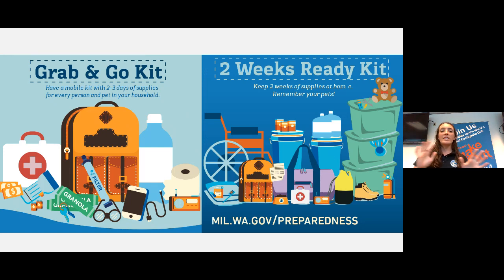So here are the differences of the kind of kits you want. You want to have your two weeks ready kit. That'll probably look like many bags, maybe some storage tubs, any mobility devices your family needs, copies of important documents, that kind of thing. And then you'll also want to have that smaller kit that's in your vehicle or by the front door, ready to go.